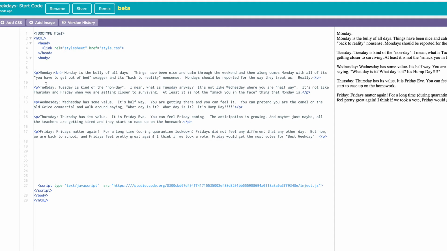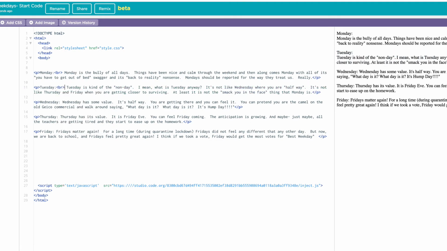Let's do Tuesday and look at what happens there. I'll click after the colon, bracket, BR, bracket. And again, if we look at the output over on the right-hand side, and if it doesn't output automatically for you, on the top right-hand side of your code.org window, there's a refresh and save button. Use that to refresh the page, and that should help. But now you see that Tuesday, it says Tuesday colon, and then the first sentence has been pushed down to the next line, and it makes it a little bit more organized.